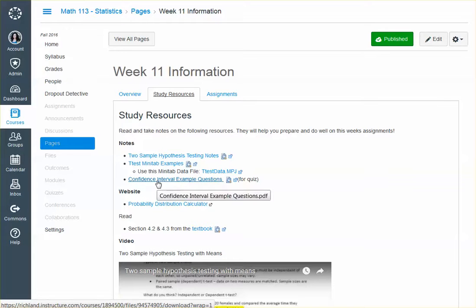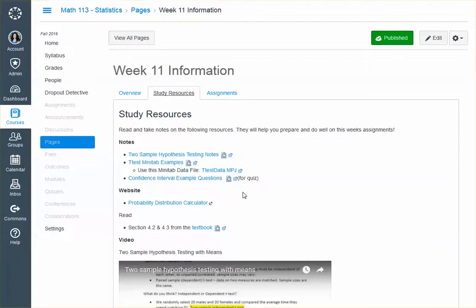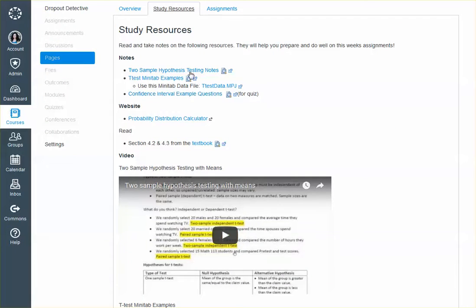And then we've got confidence interval example questions and the videos. So those are the notes. You will need the probability distribution calculator for the confidence interval example questions. And those questions and that information will be the content for the quiz. You should also read section 4.2 and 4.3 from the textbook.